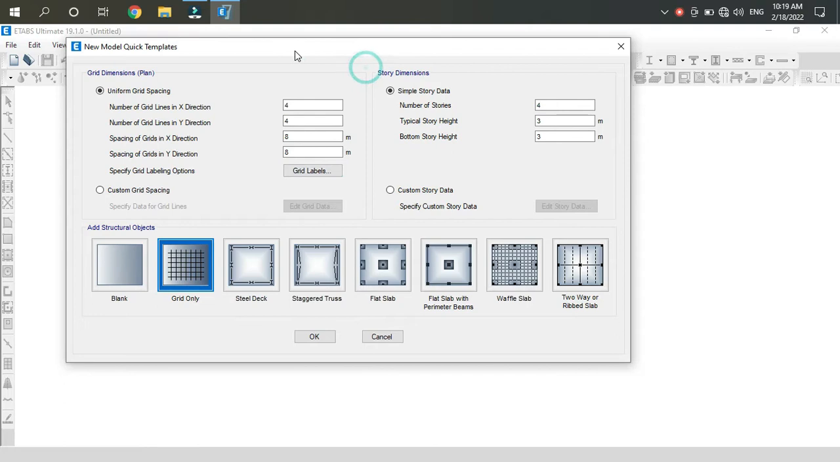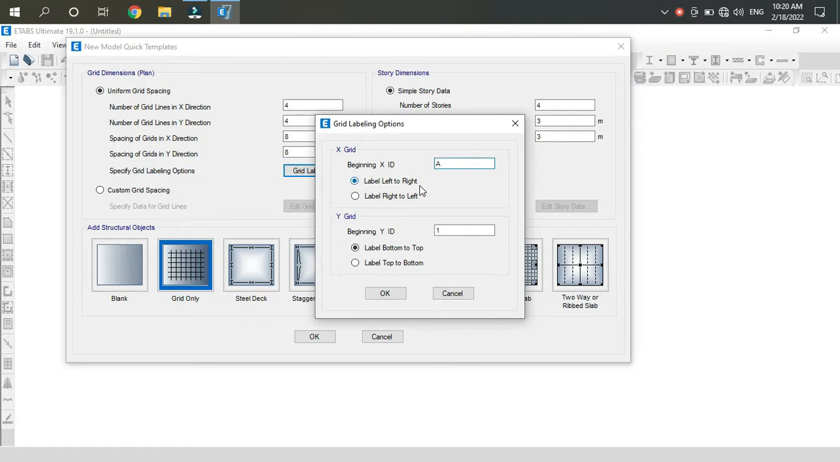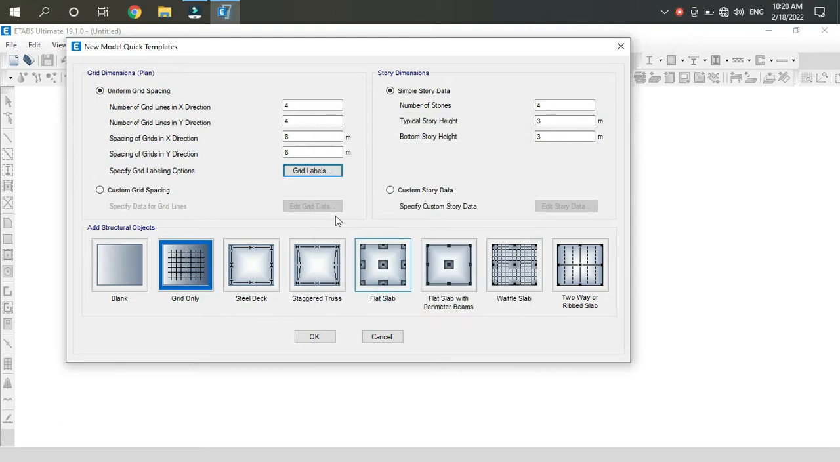After that we will get the grid customization, right? How many grids do you want in the X direction and in the Y direction? For the spacing of grids, if you take the number of grids in the X direction as 4, each spacing is 8 meters. You can change it here. We go to grid labels. For the X direction, what you want to label, alphabets or numbers. We can change it from top to bottom, left to right, everything we can change.